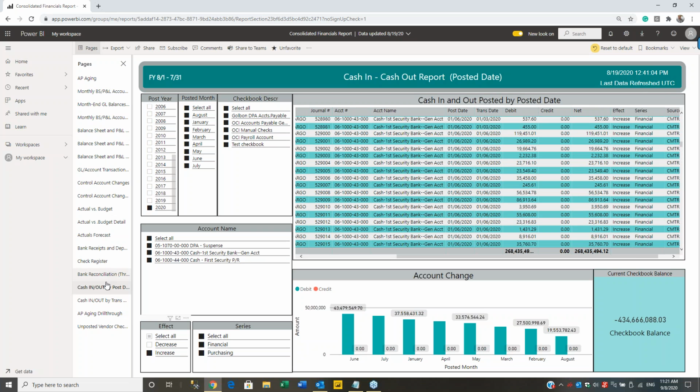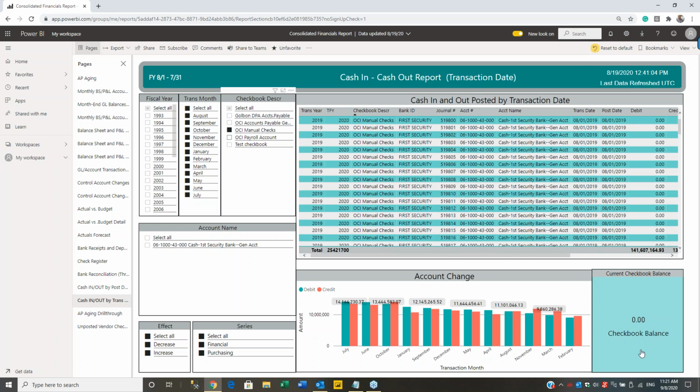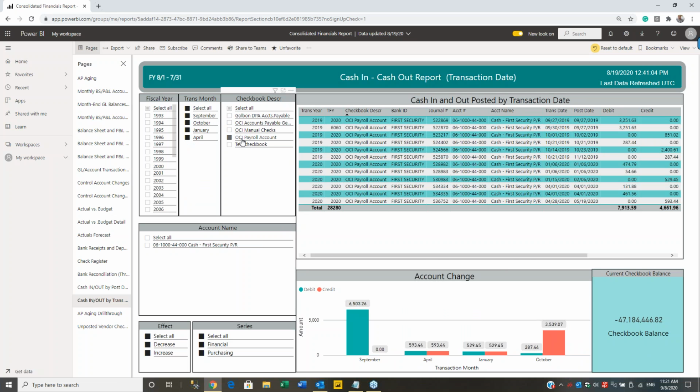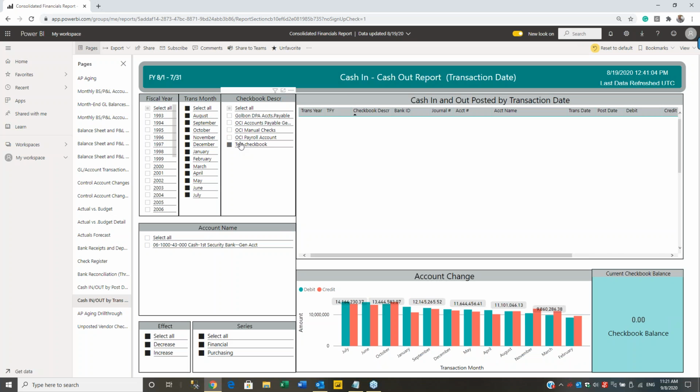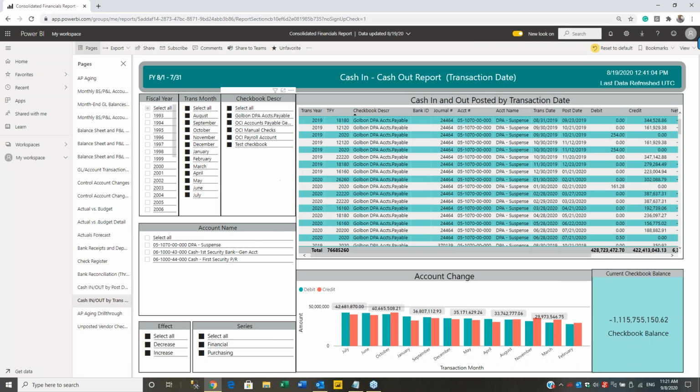Okay. And we have this report based on posting date, and we have the report also based on the transaction date. And you can look at any account that you want to look at. And let's show you your checkbook balance. Select them all if you want. There you go. So that's the general ledger, financials module in a nutshell at a pretty high level.